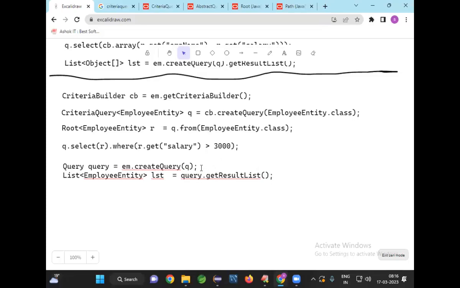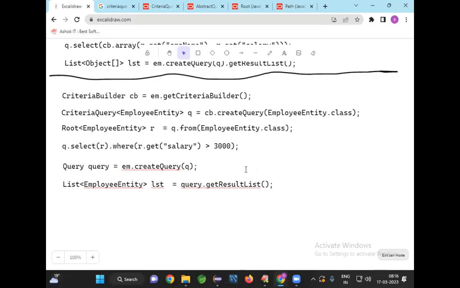Basically, if I want to execute a criteria query, I have to convert this criteria query to a query object. What's the purpose of this statement? Converting the criteria query object to the query object. Because only if you convert this criteria query to query object can you call these methods. Which methods? Get result list method, get single result method, or execute update method. You are getting my point, right?